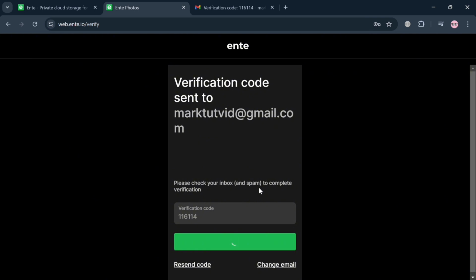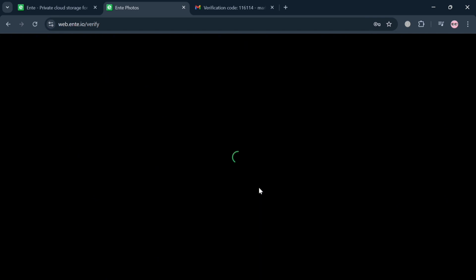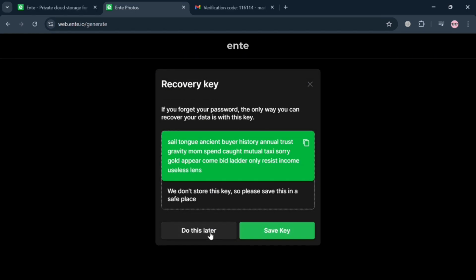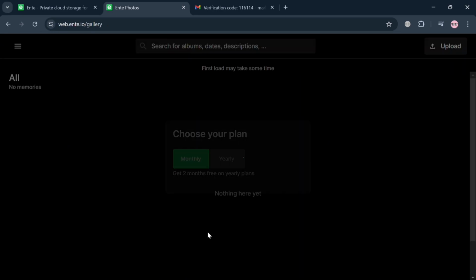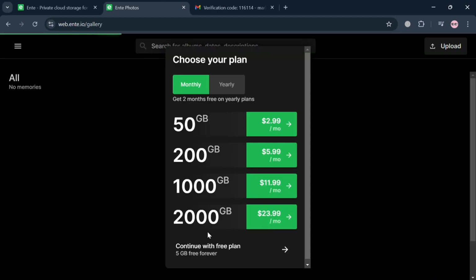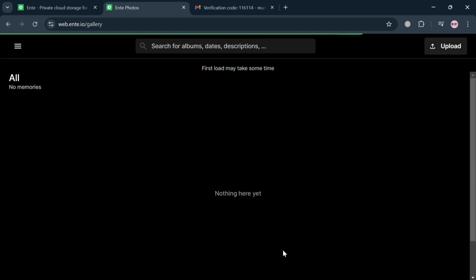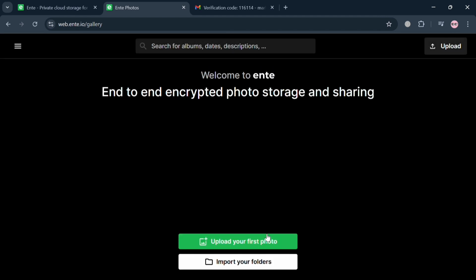And after that, all you need to do is wait for it to load, and you will be directed to this dashboard of Ente.io, but you could also select here the recovery key if you want to save a key, or do this later. And aside from that, from here, it will show you some of the plans that they offer with their corresponding prices and the list of benefits included in each plan. But at this point, I'm going to use the free plan.